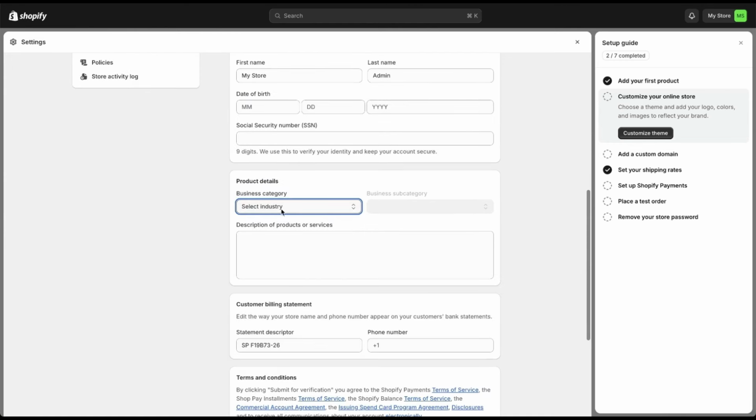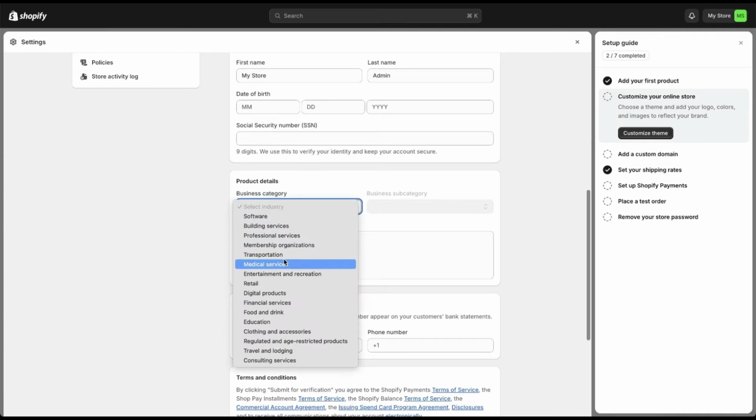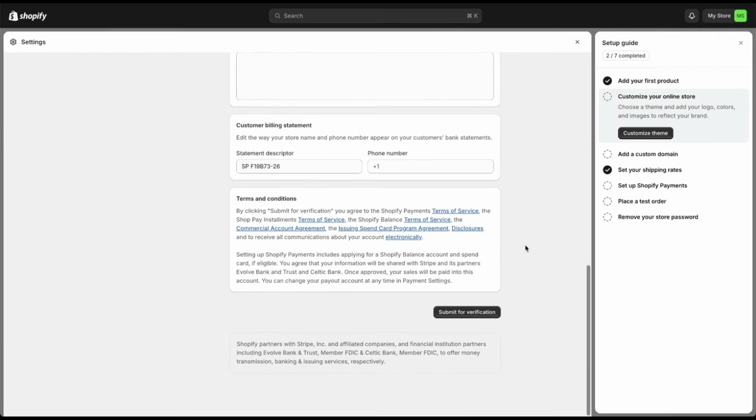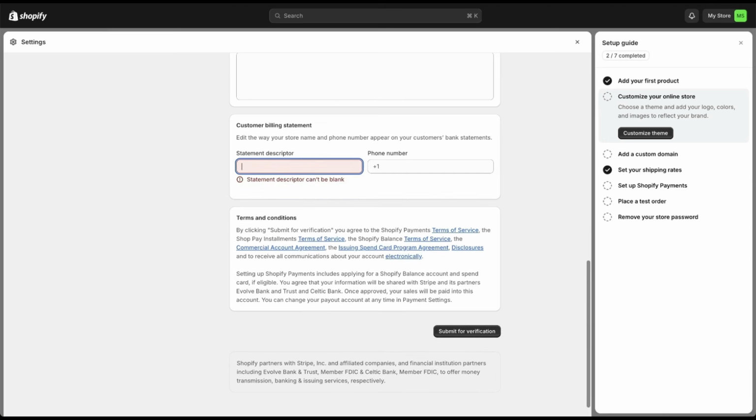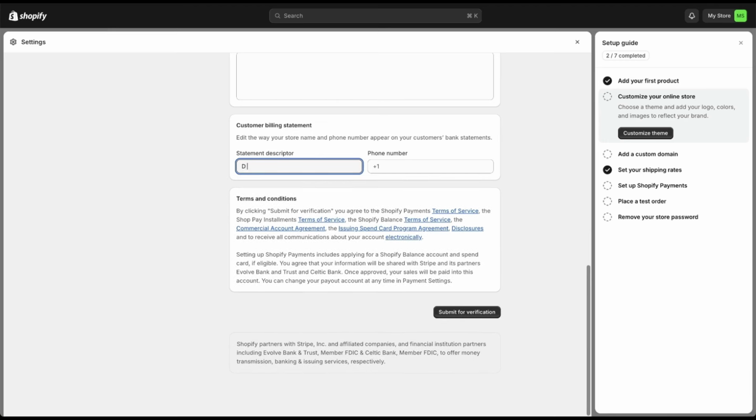For business categories, you just need to select your industry. And then when you scroll down here, really important is the statement descriptor. So this is what your customers will see on their statement after they purchase from your store. So you want to come up with a name that is recognizable by customers to avoid any chargebacks. So I'm just going to put the Kumo store because that's our store name for this example. But obviously put down the name of your store or a name that your customers will be able to easily recognize. So after you put in your name and your phone number, you can just click on submit.